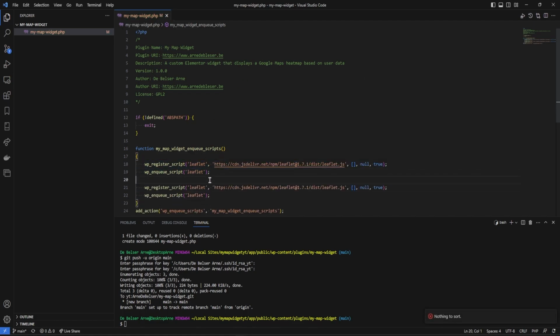So I'm copying leaflet, and now I'm gonna make it leaflet heat. Leaflet heat. This is another CDN file. This one does have a dependency. It's going to be dependent on this one. So what this means is this script will only run when this script has run. Just to make sure, because this is dependent on this.